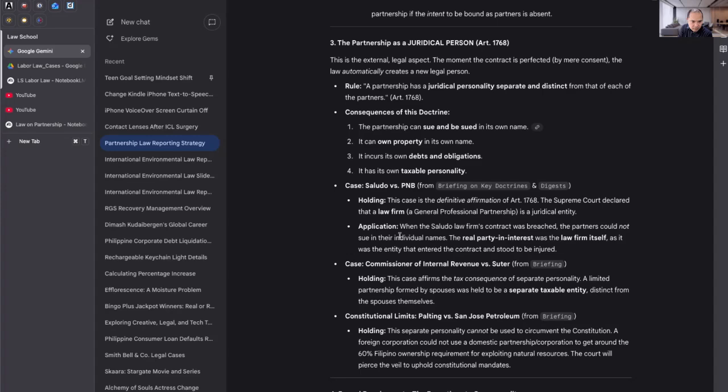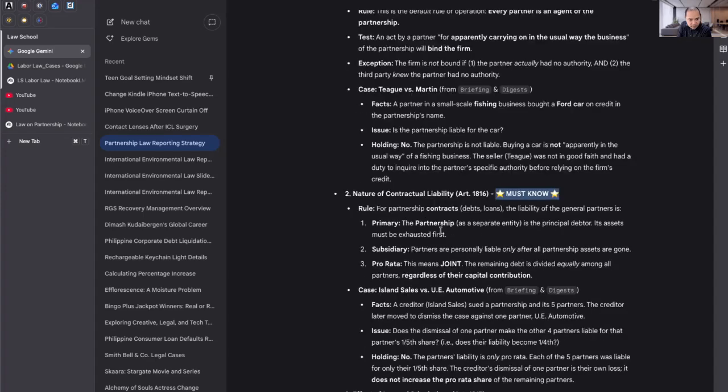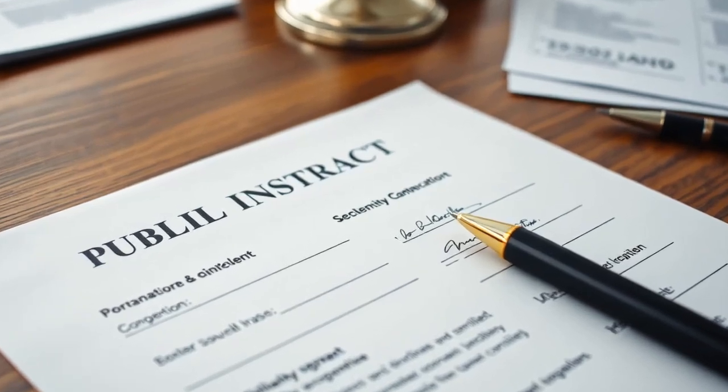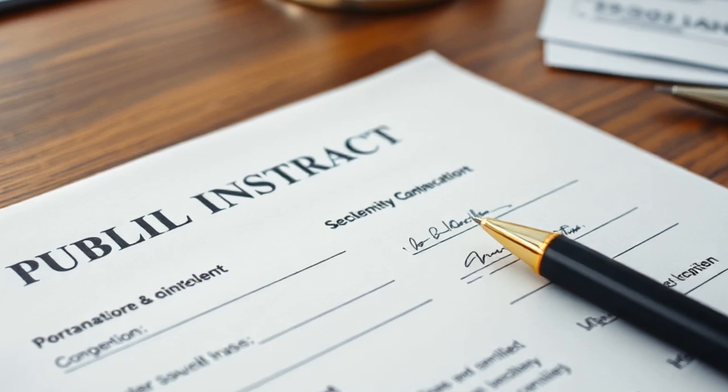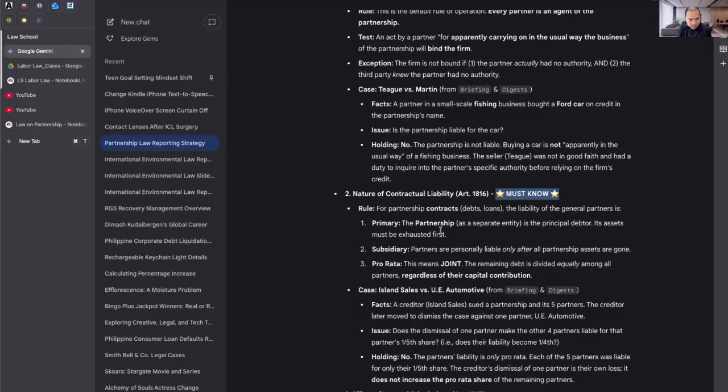And then it further expands into the other sections. So it kind of makes it easy for doing a review of the concepts of partnership law. And then another star provision here, must know: nature of contractual liability for partnership contracts. The liability of the general partner is, yeah, partnership as a principal debtor, and partners are personally liable only after all partnership assets are gone, stuff like that, and then the relevant case. Anyway, yeah, I think you get the idea.